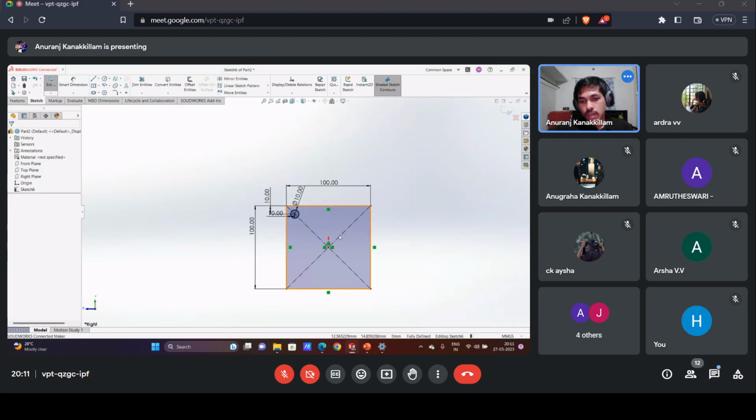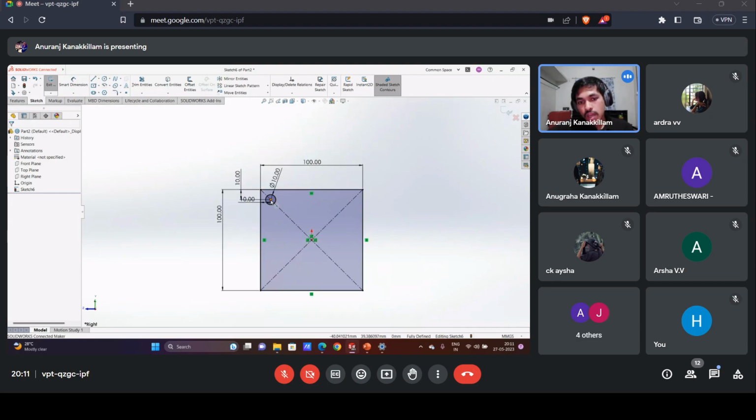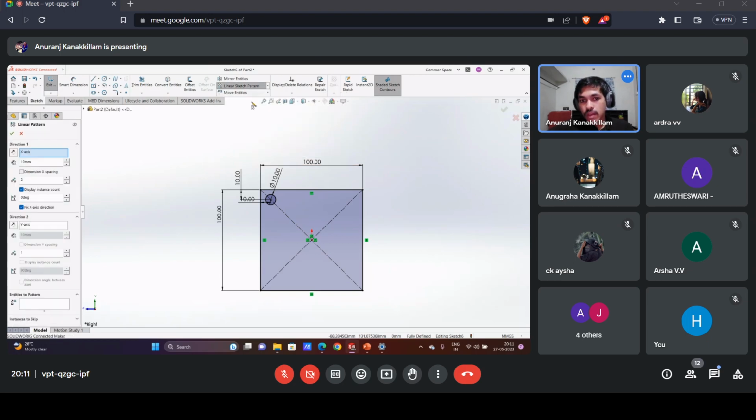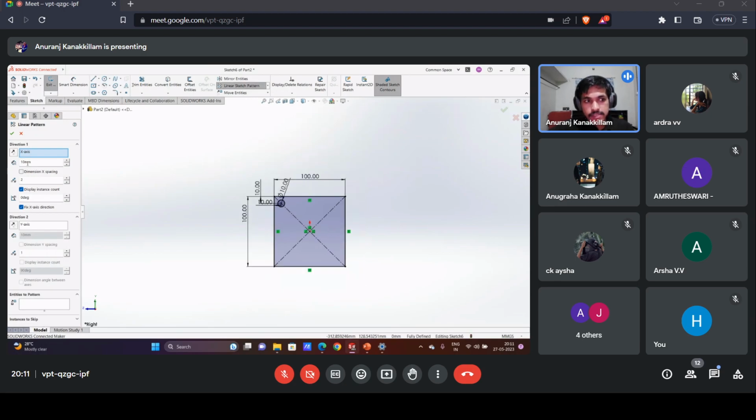So I want more circles in a pattern way. For that, we can use the linear pattern option. When I click here, it will be asking for the x-axis. How many patterns do you need?